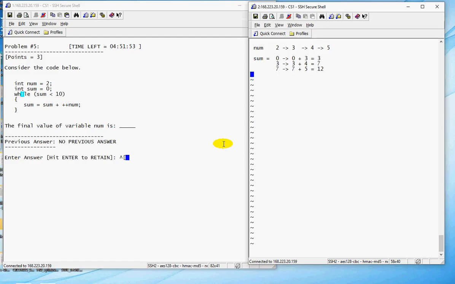And now when we go back over here, is sum, which is 12, less than 10? The answer is no. At this point, the loop terminates. What's the value of num? The value of num is a 5. Okay?